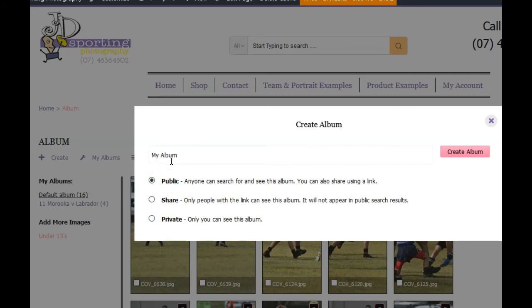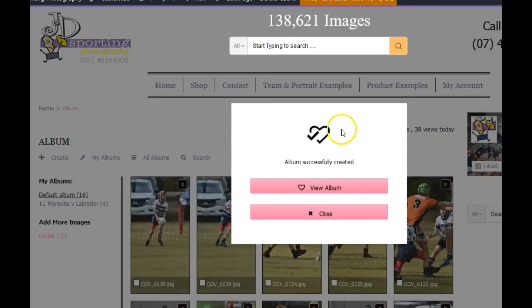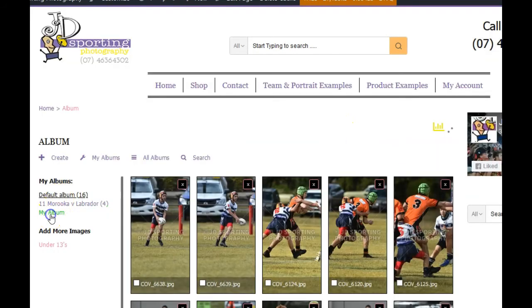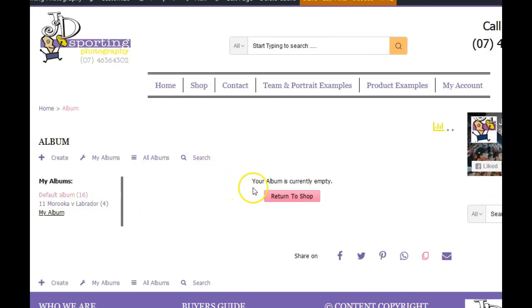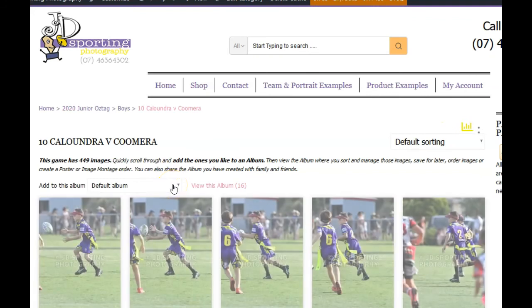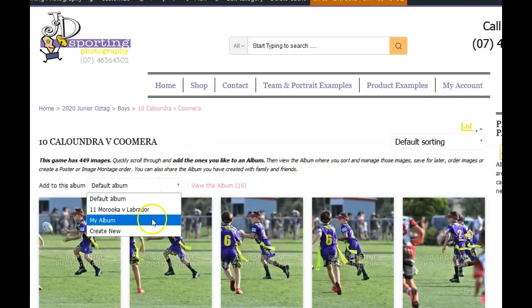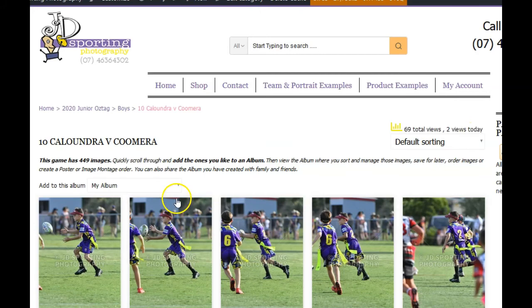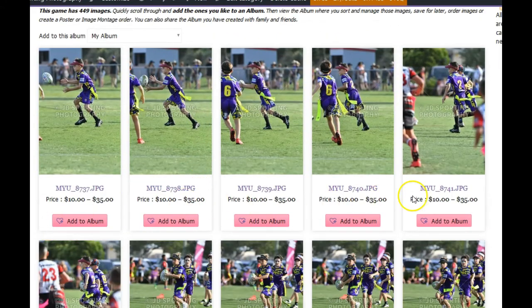Now you can also create more albums once you're logged in. So if you've got an account and you're logged in, call the album anything you like, pick the view that you want on it, and then of course you'll see it there. There's nothing in it, but now when you go to any game you can actually choose that album. So this is the one we just created. There's no images in there yet, and away we go.